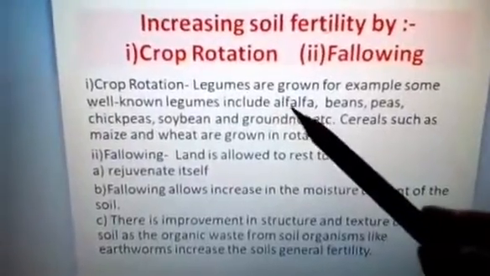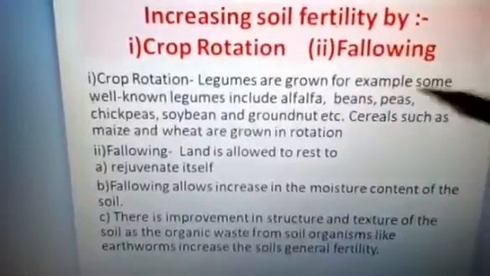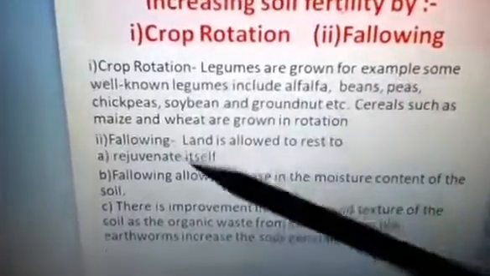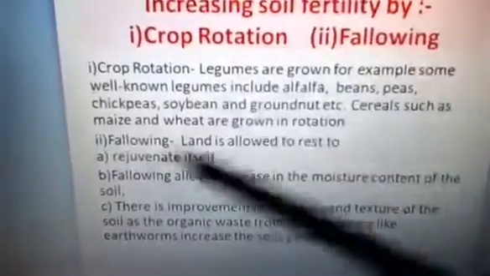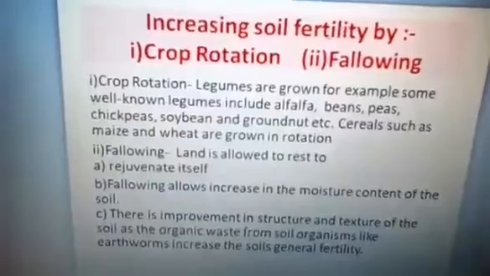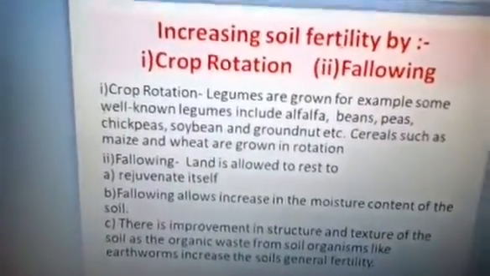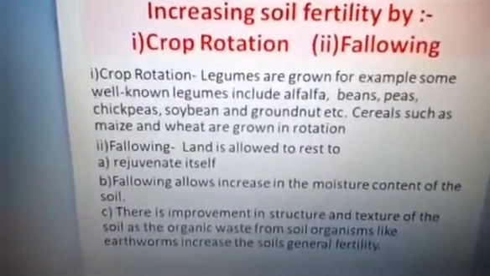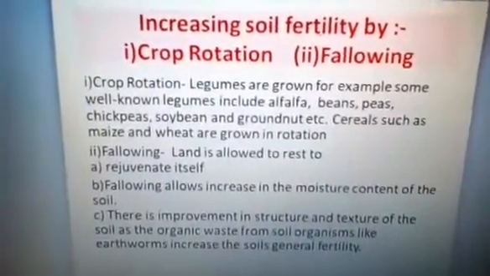So legumes are grown. Now this is alfalfa. It's also a grass which is basically a pastoral grass. And beans, peas, all of these are called legumes. They come under the family of legumes. Soya bean and groundnut also come under the family of legumes. And the cereals are maize and wheat, which are grown in rotation. So there are three kinds of crops that are being grown, that is your cereals, your legumes, and all of them are in rotation. So this is the complete meaning of crop rotation.